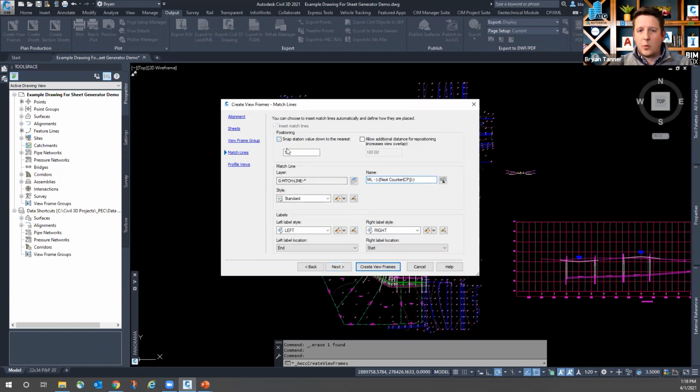Positioning, I like to always snap things to an even station, at least what my major station increment is. If I want to have some overlap in between each sheet in my set, I can allow for some buffer space in between those sheets so I don't have to necessarily flip my page to gain context of what came right before that sheet or right after the sheet.